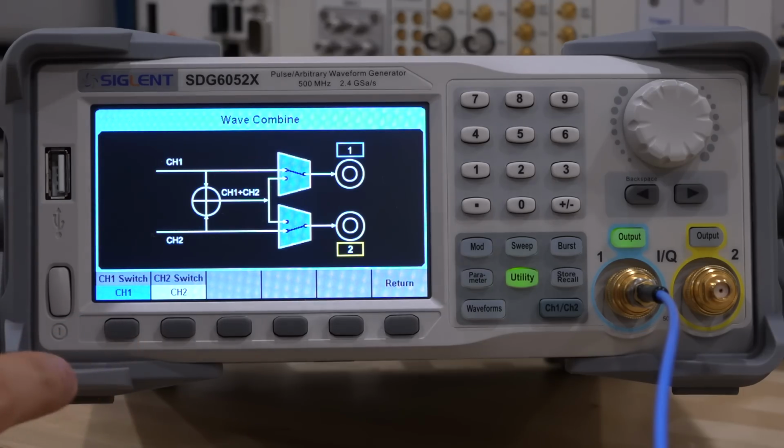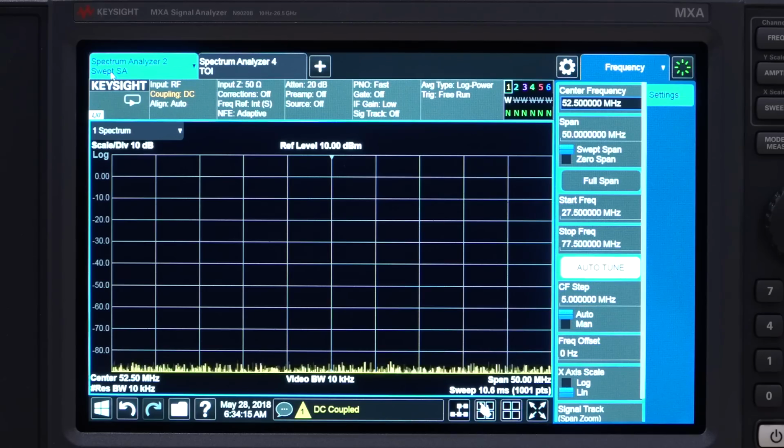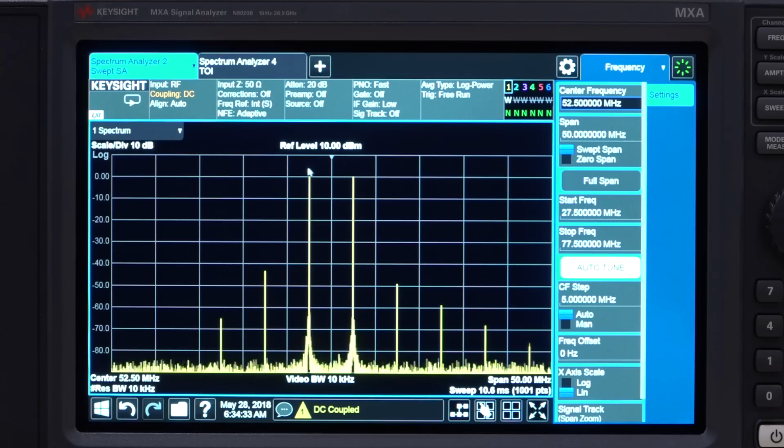So let's go back to the spectrum analyzer and see what that actually looks like on the screen. Let's go ahead and enable the first channel. Here is the output of the first channel. We are looking at the center of 52.5 megahertz and a span of 50 megahertz, and here is our 50 megahertz tone, as you can see, nice and clean. And I can go ahead and enable channel 1, channel 2 combining, and here it is. And now we have both of our tones.